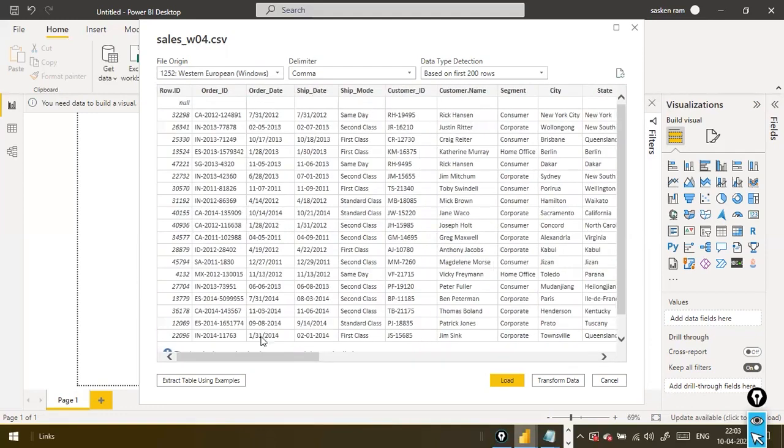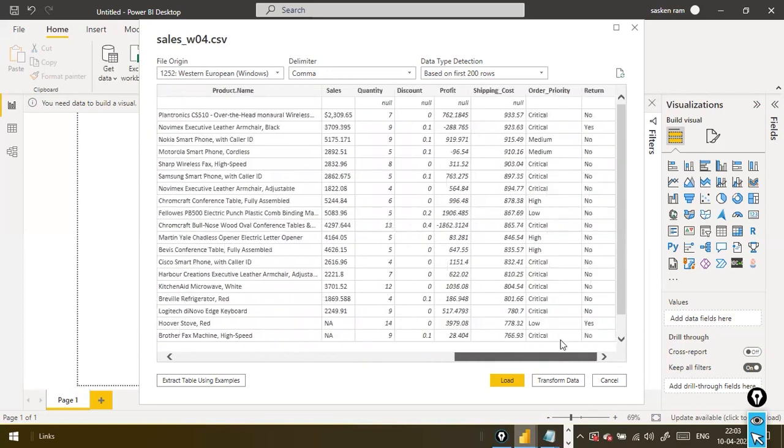But when I look at the first record, I can see the null blank values are there. And here you can see the three buttons: load, transform data, and cancel. In the data preview window, you can see this one. Cancel, you know very well. This data need not be loaded, so you can cancel it. And load, when you click on this, the entire data will get loaded into your Power BI desktop itself. When you hit this button, transform data, it will open the Power Query editor.